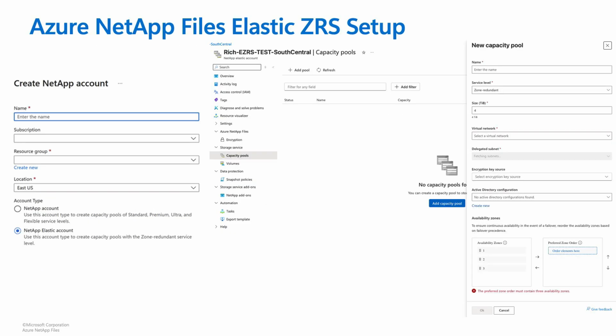Setting up Elastic ZRS is straightforward. After creating your NetApp account with the new NetApp Elastic account type, you create a new capacity pool. You just select the zone redundant service level, and you choose your preferred zones. Then you create your volumes in that pool as you normally would, and then Azure NetApp Files automatically replicates those volumes across the zones. That's it. No special configuration beyond choosing the Elastic ZRS service level.